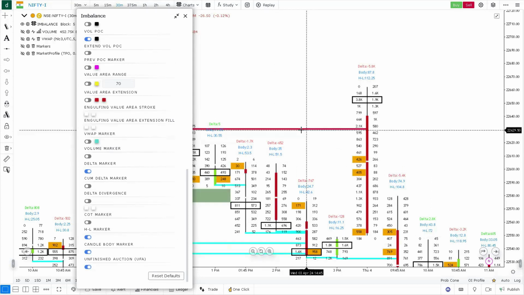Whenever there is an unfinished auction, there is a possibility the prices might revisit this area. This unfinished auction, unfinished business, I had discussed in a separate video. You can go through my other YouTube videos to understand it.